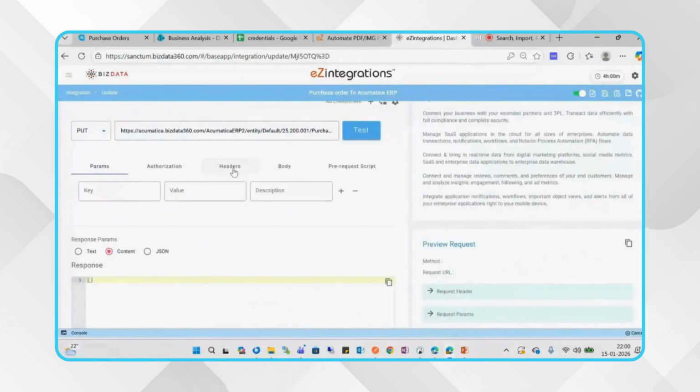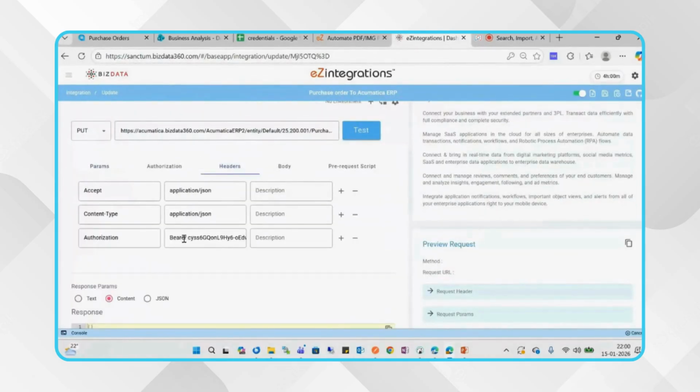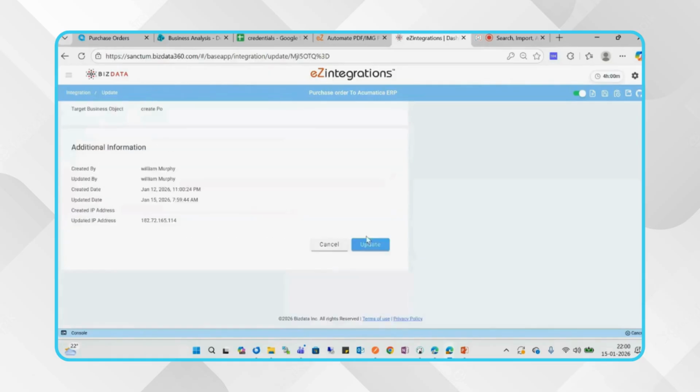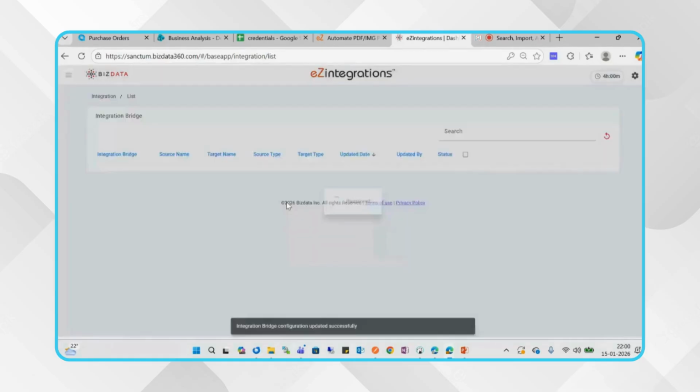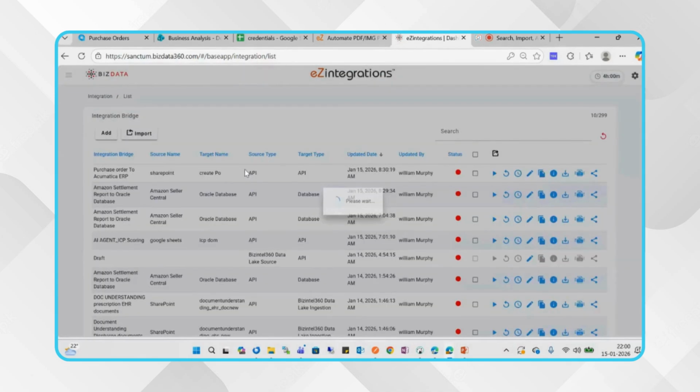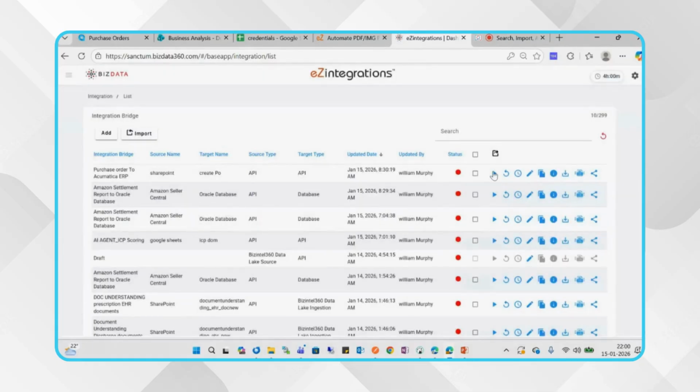In the target, I just need to come here and input my credentials. Whatever access token Acumatica has generated, just come and put it up here, right? And that's all. Put a source, put your target, and click on update. Now it has been configured with respect to your system, your organization. I just need to go ahead and start the service.